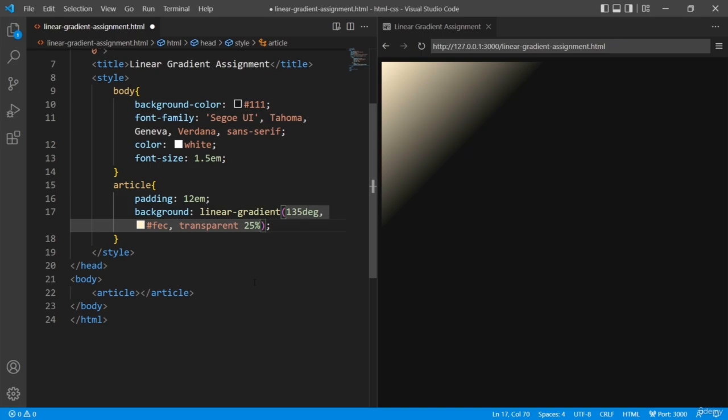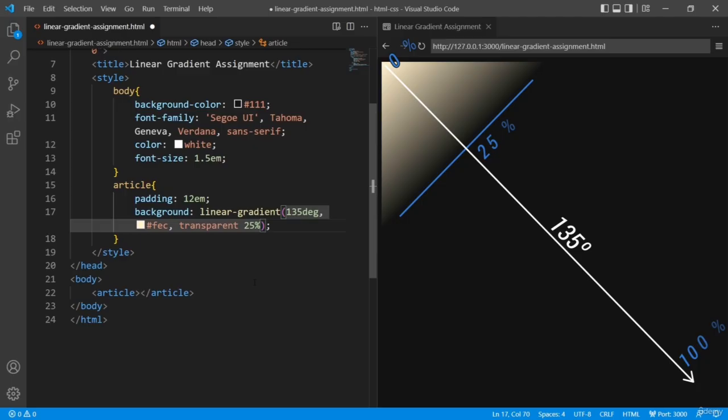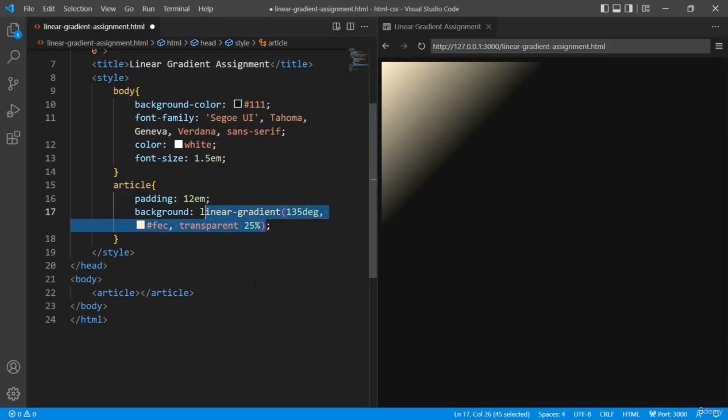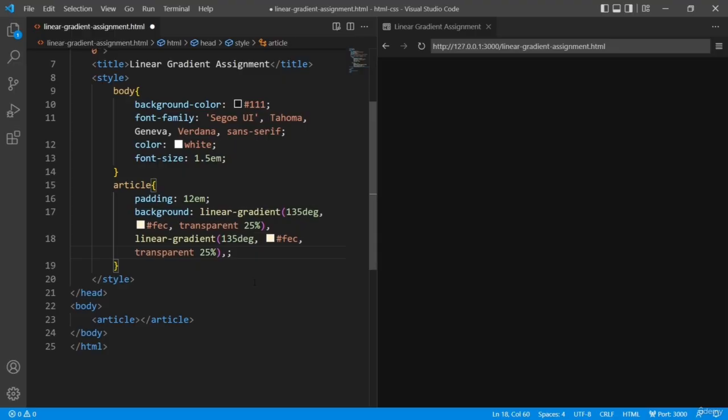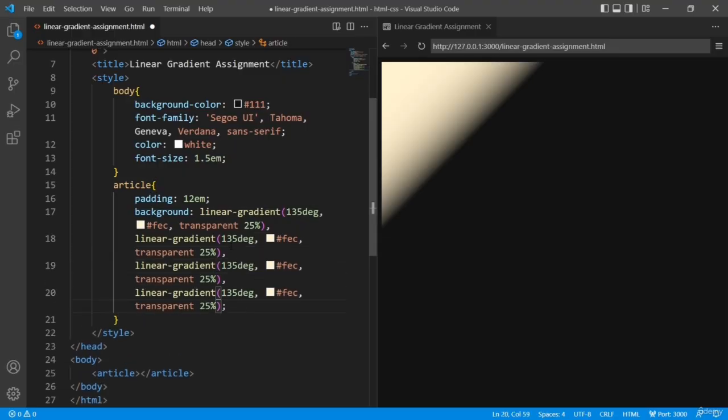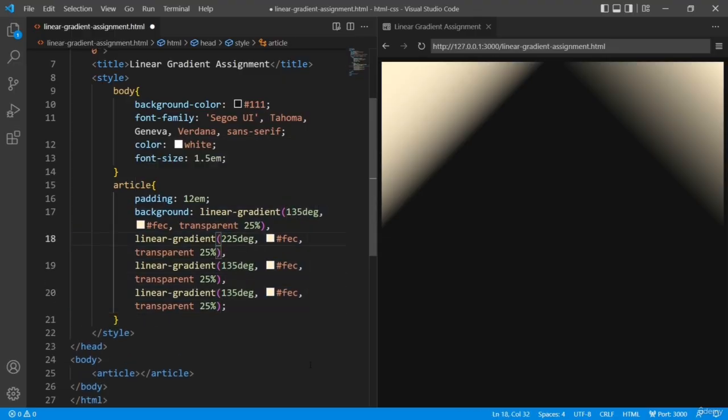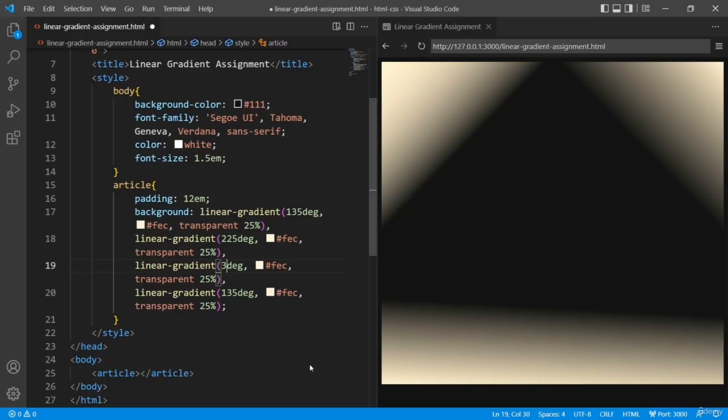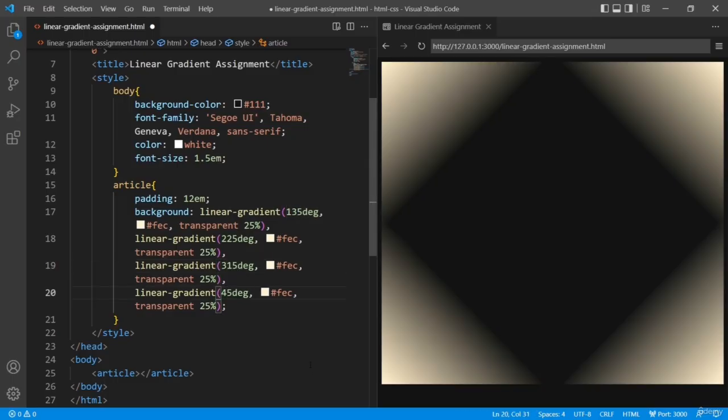You can see the gradient at the top left corner. This is how we will be creating a diamond pattern with linear gradient. That is by applying gradient to the corners until it creates a diamond shape. So I will copy this linear gradient function and paste it 3 more times. I'll change the angle to 225 degrees, 315 and 45 degrees. And now you see it makes a diamond shape.